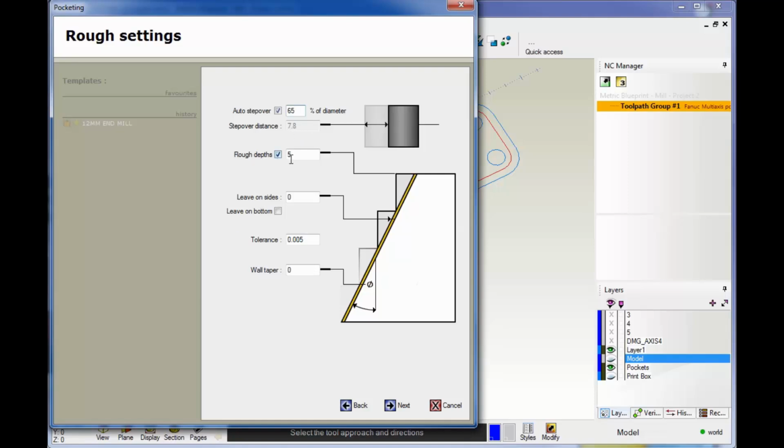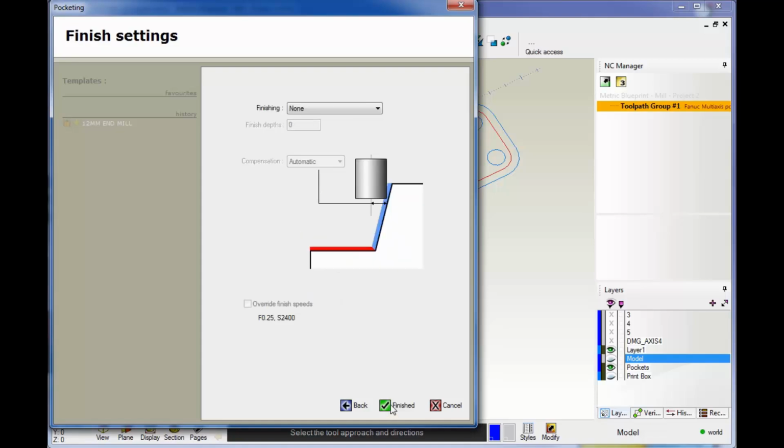Here's our rough depths. This is just how much we want to take per depth of cut if you want to take rough depths. If you don't want to take rough depths and just want to machine it to depth, just uncheck that. But I'm going to take rough depths of 5 millimeters per pass. Why don't we leave 0.25 on the sides of the pocket? There's our tolerance. We don't have to worry about any taper, so I'll just have 0 set there.